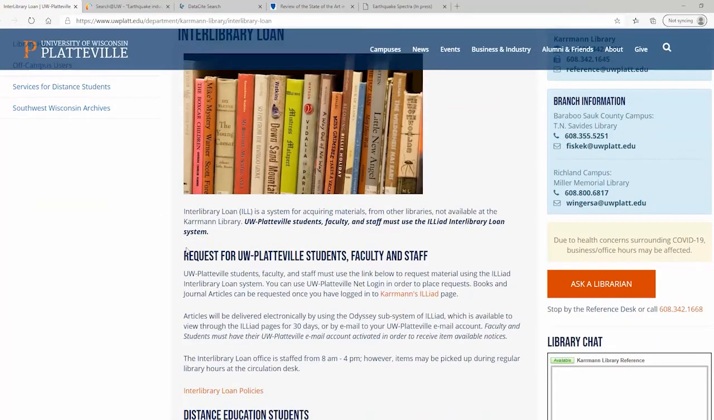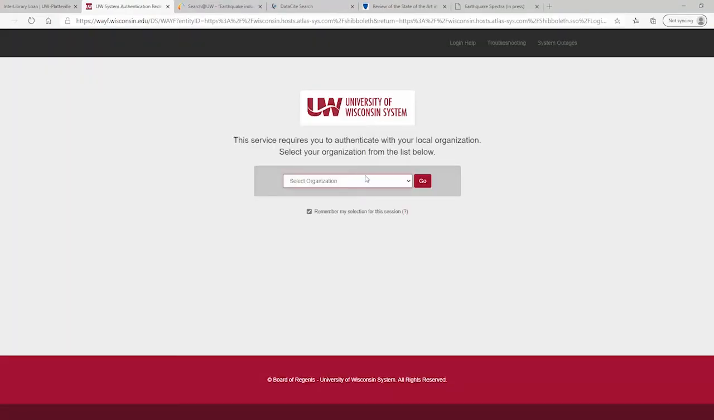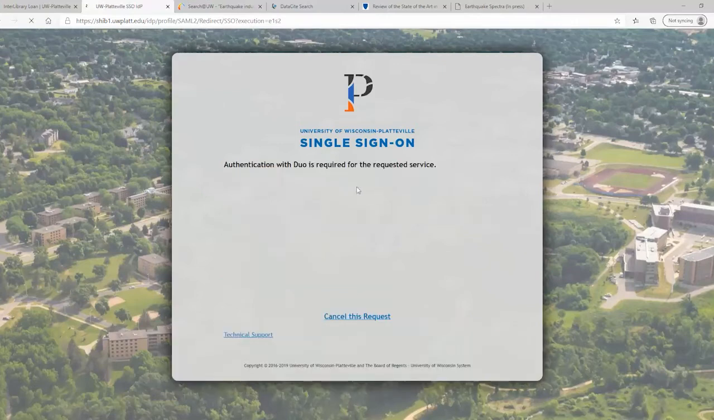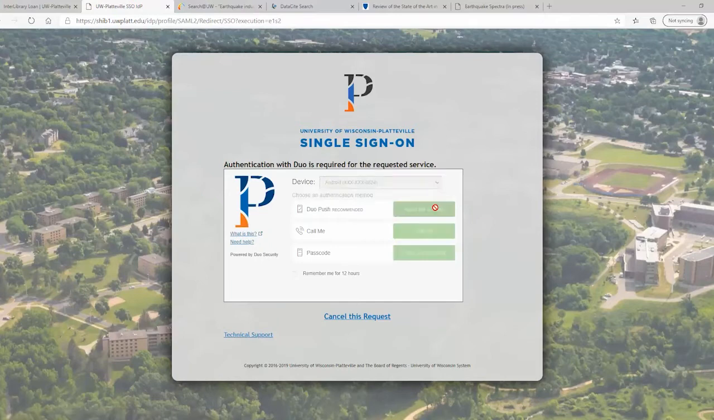So if we go to Interlibrary Loan, and then you click here where it says Carmen's ILLiad page, this prompts you to log in with your UW-Platteville username with your NetID and password. This uses Duo authentication.